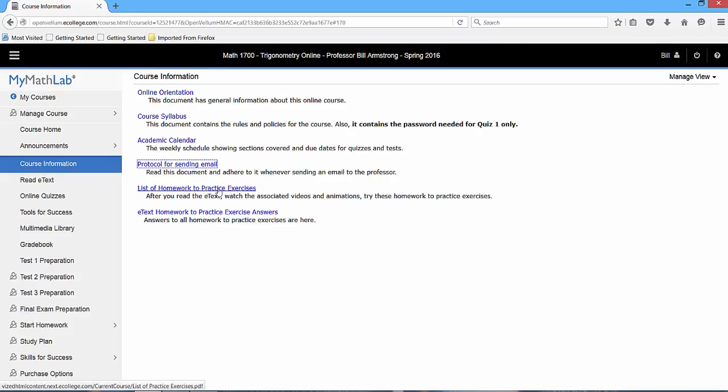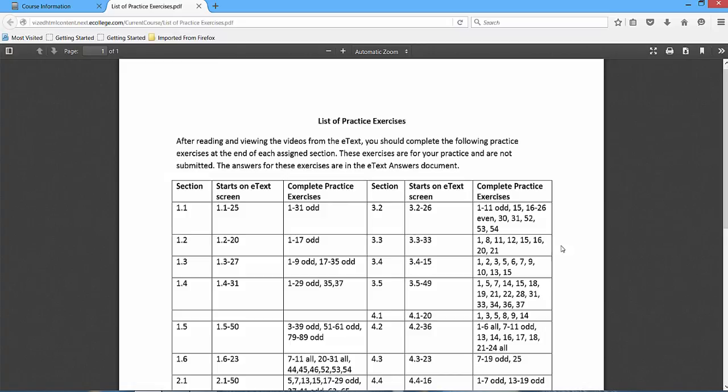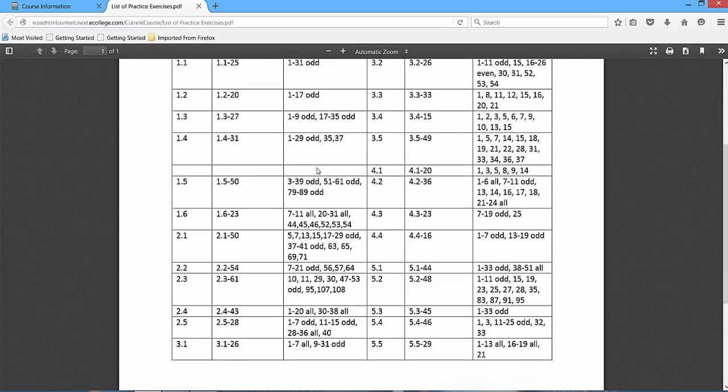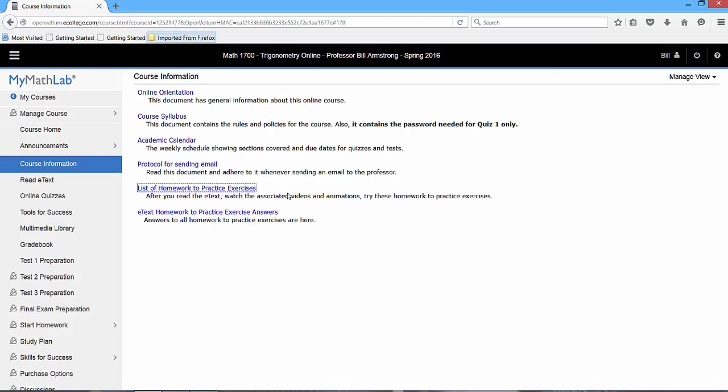The final thing that you should print out and have a copy of is the homework practice exercises. This will give you an idea, section by section, of what homework problems to do. So at the end of section 1.1 on EText screen 1.1-25, I'm saying do problems 1 through 31 odd. So this is just section by section. Again, these are the documents in the course information area. So print out the orientation, the syllabus, the academic calendar, protocol for sending email, and your homework practice exercises.